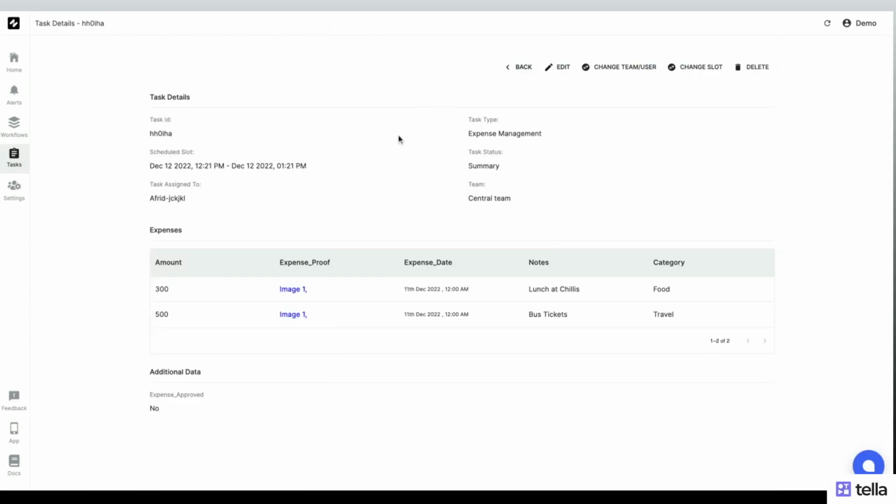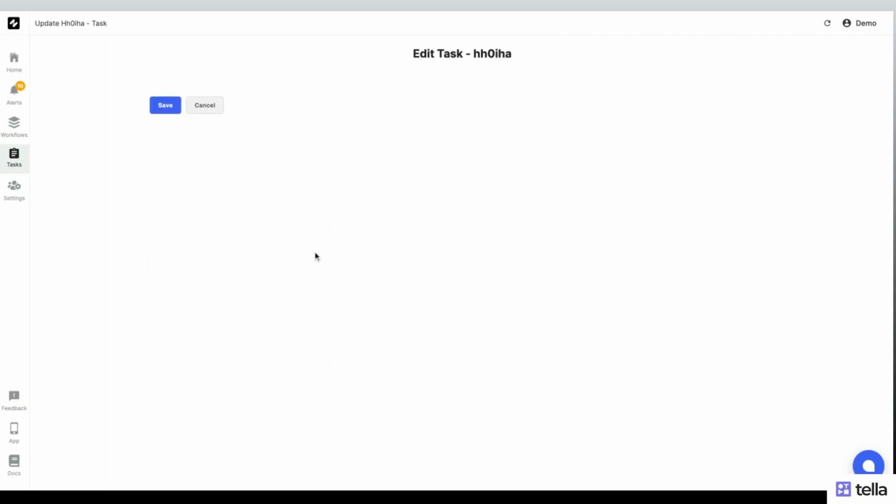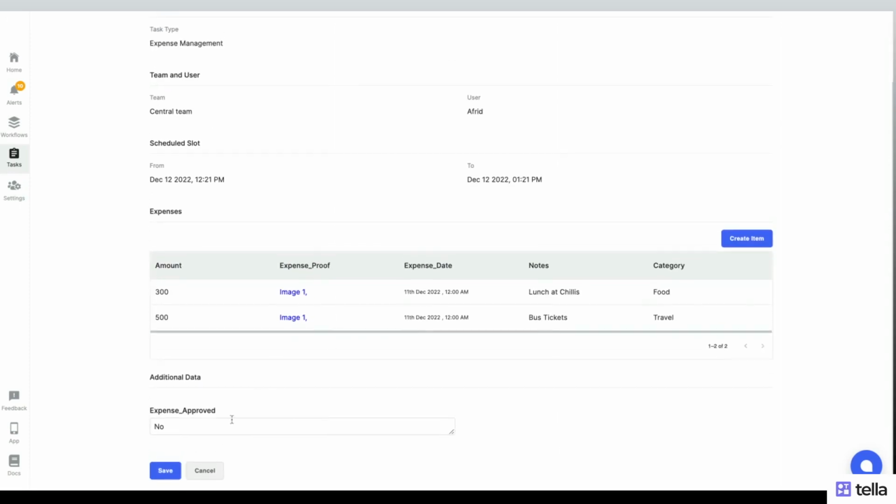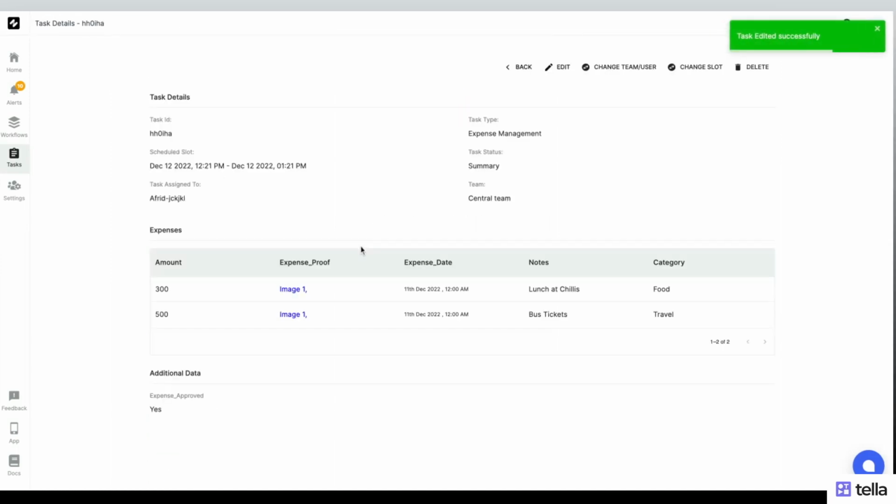Clicking on it opens the details of all the amount, the expense proof that was uploaded as images, the date when it was submitted, and the notes and the category that we just selected. As you saw in the previous video, the user saw that the expense was not approved. To approve it, you just click edit and say expenses approved and hit save. So now the user who's using the Zorp mobile app will see that his expense has been approved.